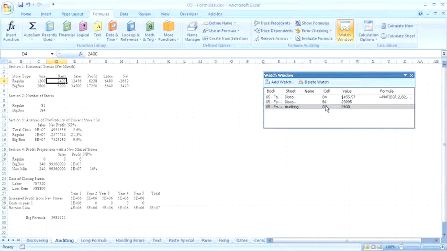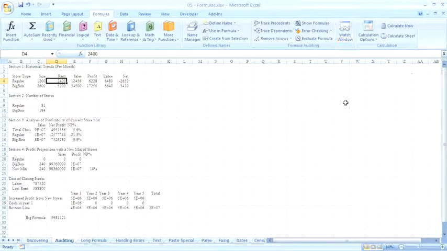The watch window is a feature that they added to Excel 2003. Once you start using the watch window, it'll become a permanent fixture in your Excel screen. It's such a great feature that you want to keep forever, but I'm going to close it so we can move on. Let's go on to the next worksheet.